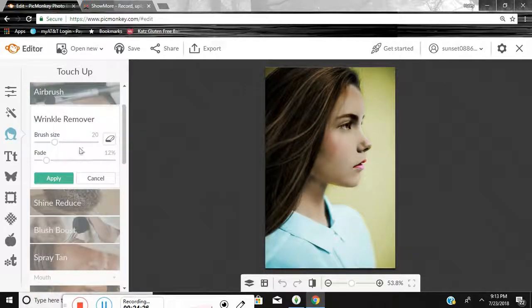Previously, I said that the wrinkle tool wasn't really going to be helpful on this picture, but after using the airbrush tool, I figured out that the wrinkle tool would be helpful since we already softened the picture.